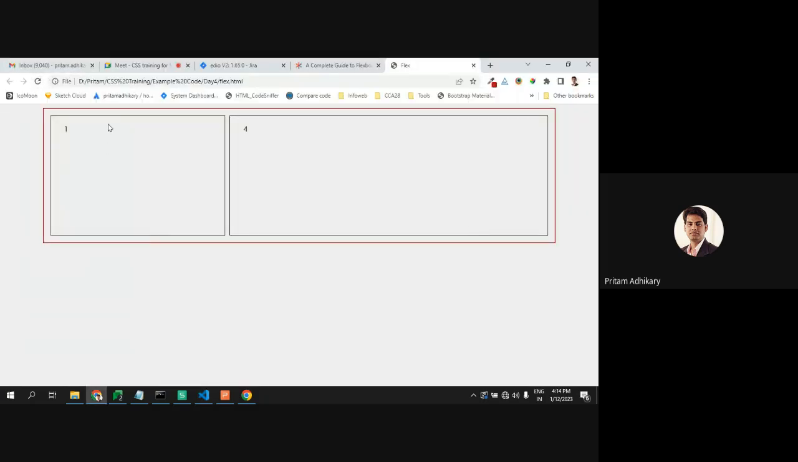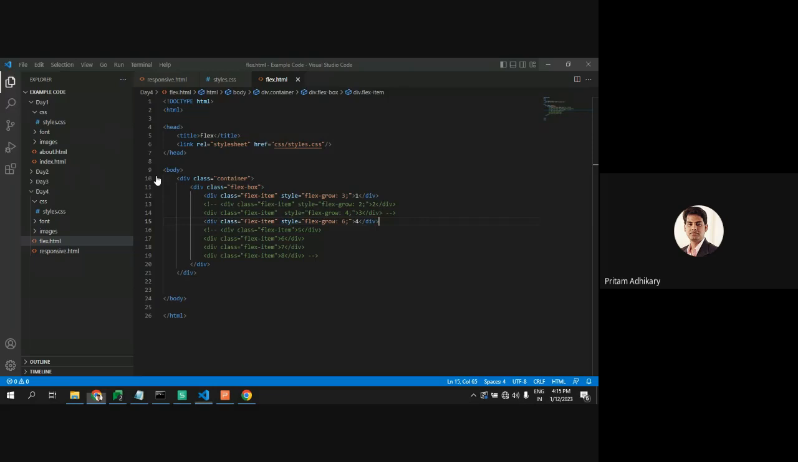So now this is the 3 and this is the 6, and the layout is automatically adjusted. The fourth one is double of the first. So this way you can use the flex grow property.